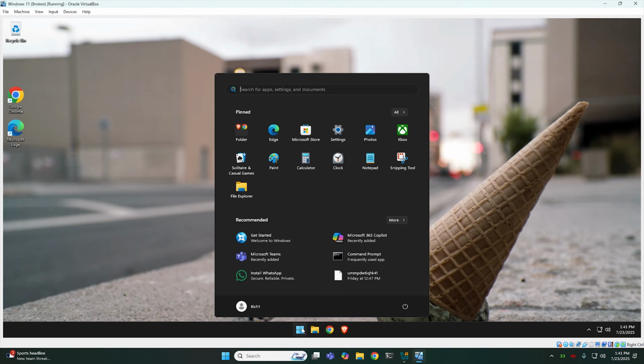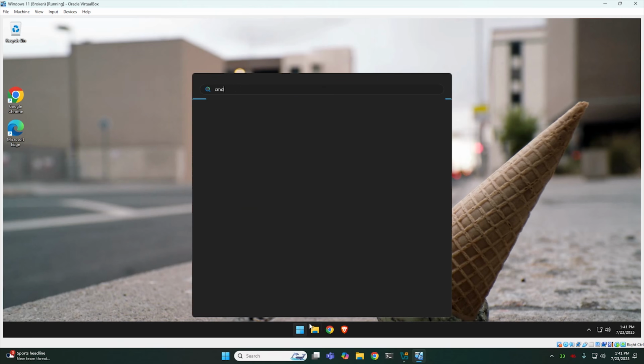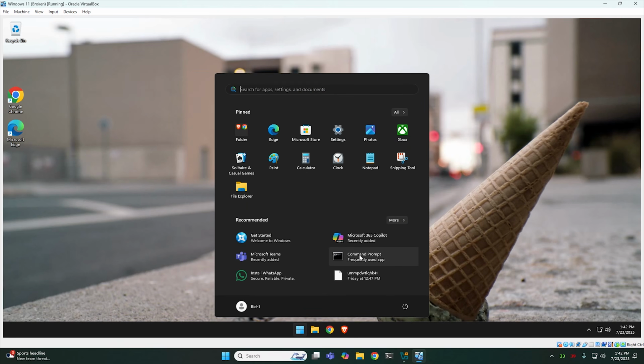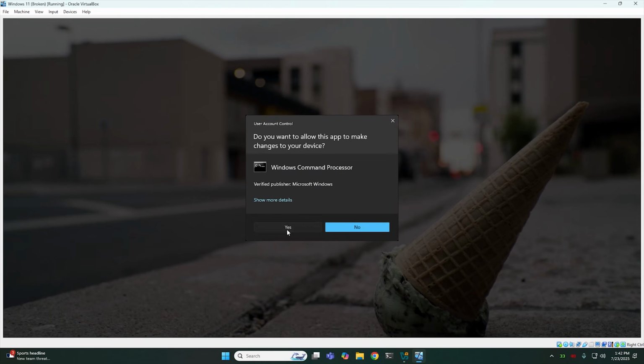And then the last step is going to be to type in CMD. And of course, it's not going to do it here, so we're going to open up our command prompt. Unfortunately, this is kind of the bugginess of using VirtualBox, but it is what it is. We're going to run command prompt as administrator.